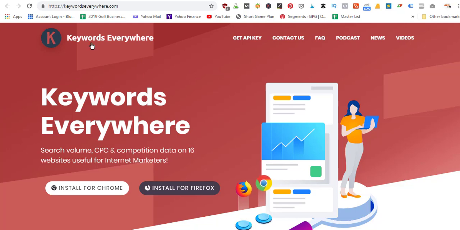You just go to keywordseverywhere.com and you can click the install for Chrome or install for Firefox, and it installs a browser extension. So in Google Chrome, it adds the little K, that's a red K with a dark colored background. And this is the Keywords Everywhere extension up here in the Google Chrome toolbar.